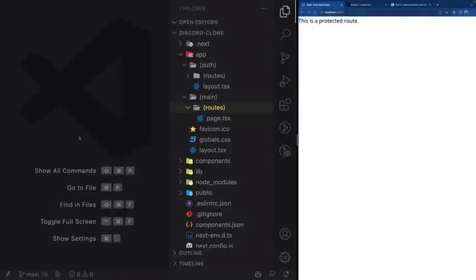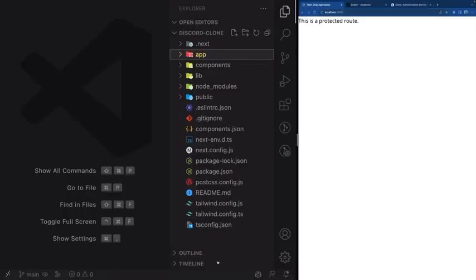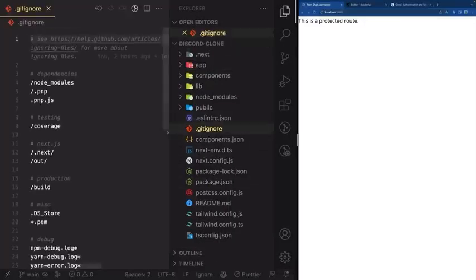Now let's set up our authentication. But before we do that, I just want to make one important thing here. So we're gonna go ahead and go inside of our .gitignore file right here.